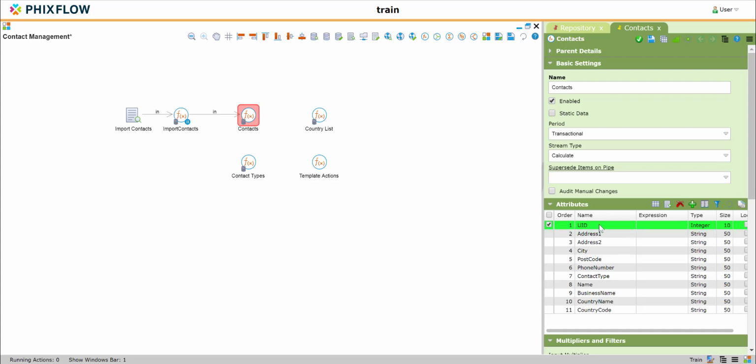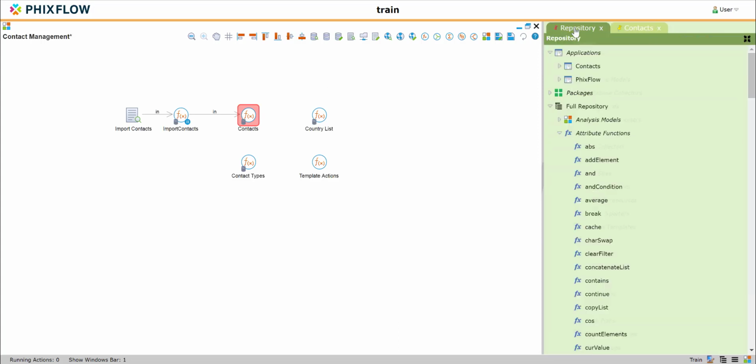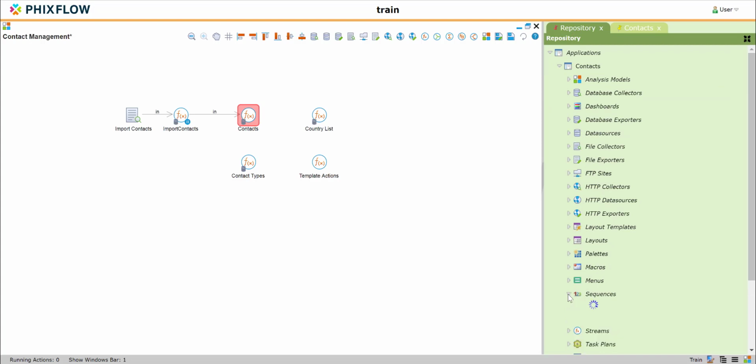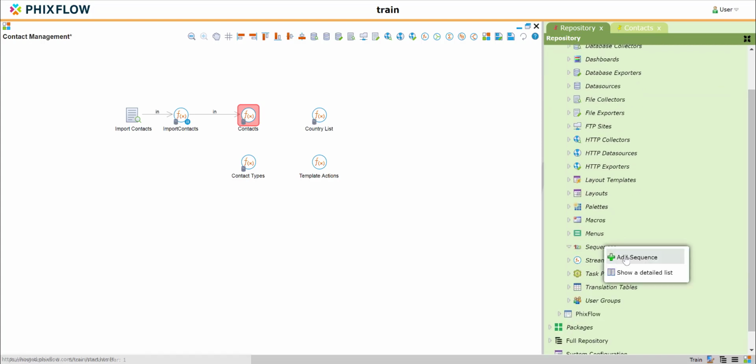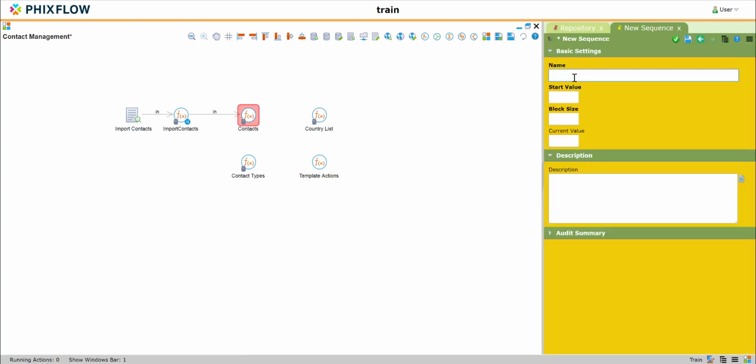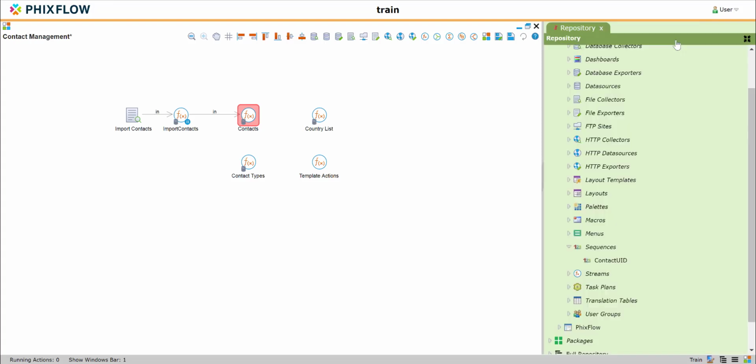At the moment, we're relying on automatically populating this in the app, but we need a mechanism to do this across the import and the app updates. First step is to create a sequence. We'll call this contact UID. We'll start at a value 10,000 because we know that's bigger than any of the IDs we currently have.